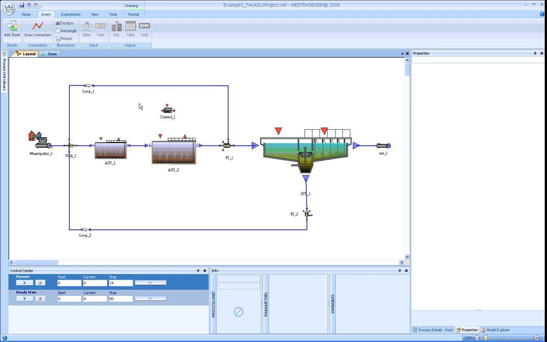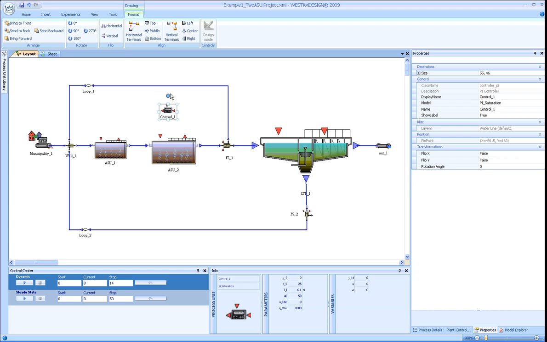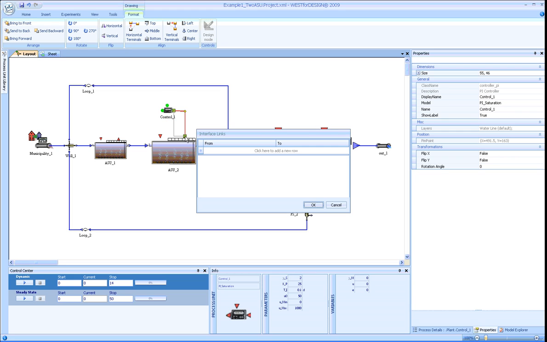Next, I need to connect the terminals of the controller model to the terminals of the aerobic tank model by drawing a connection like this. Every time you establish a connection of this type, you have to indicate which variable is transferred across the link. In this case, the controller will get the DO measurement from within the tank, but you see here you have several options of measured variables. We'll pick the DO and link it to the input variable of the controller model.